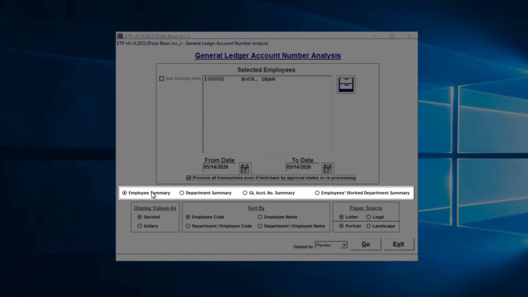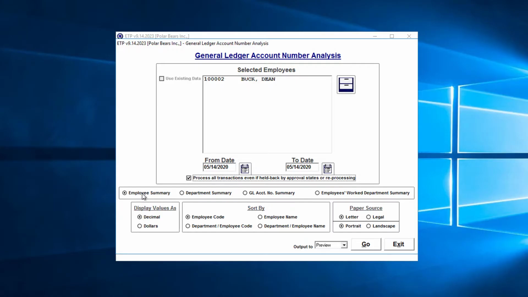Then below this, we have some different summary options. And rather than explaining each one with my words, we'll just go through and show you each one. So let's hit go here. We're going to do the preview option, but you do have the option to go to PDF, Excel, or CSV. But we're just going to do preview here for the sake of time.